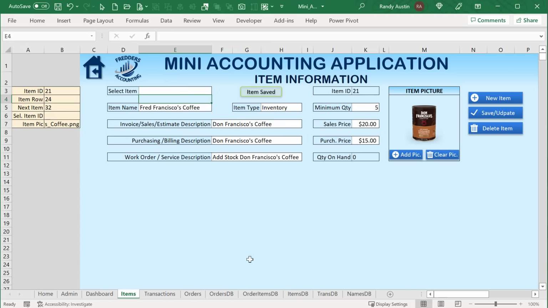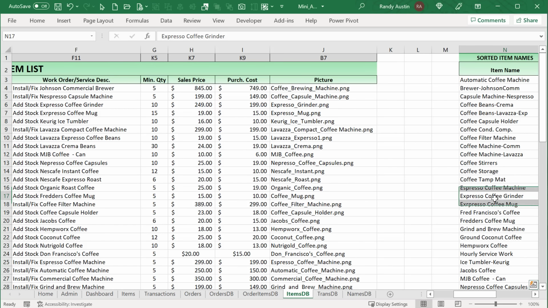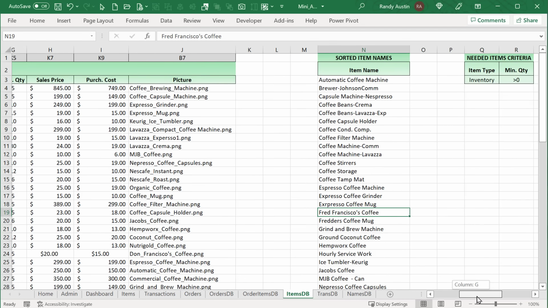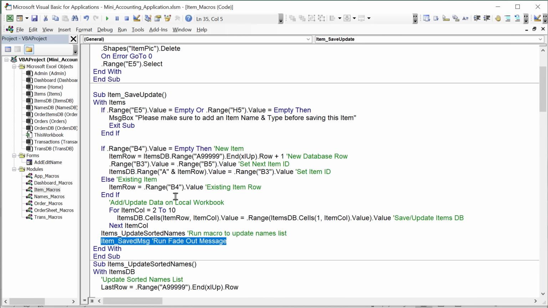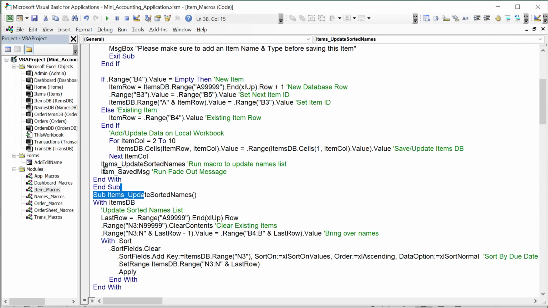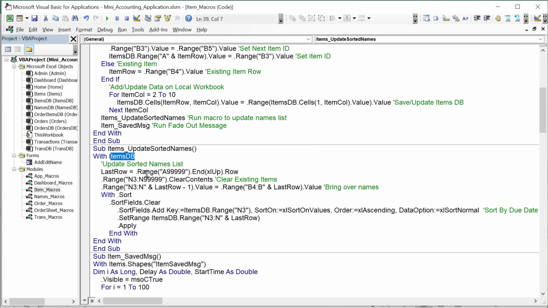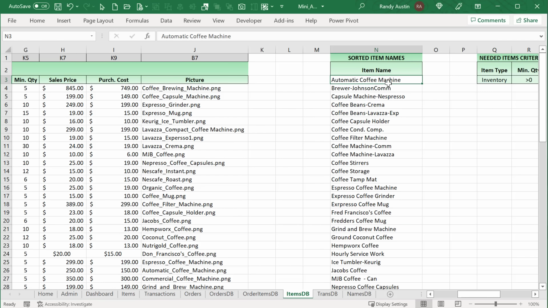And if we take a look inside our items database here, we see that Fred Francisco's Coffee has now been updated and it's alphabetically sorted. That is going to be for the next macro we're going to cover. It's called update sorted names, and it runs every time we save or delete a particular item. So we're going to determine the last row, focusing on the items database, and I want to clear any existing data, all the way from N3 and down. I want to delete everything there.